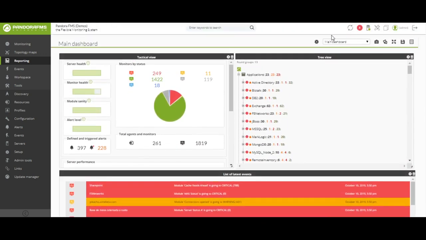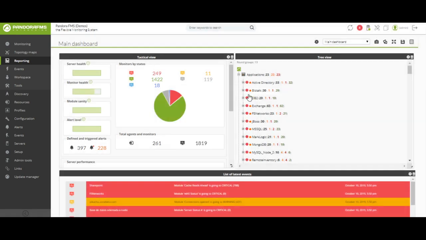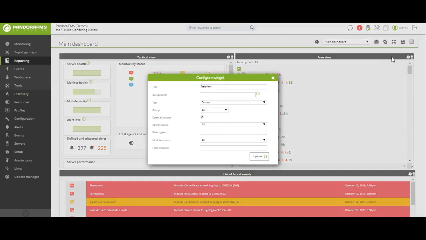To add more cells, just go to the options item and set the number we're going to use. Also, here we will have to assign a name to our dashboard and to indicate if it will be a private type or visible for a group.